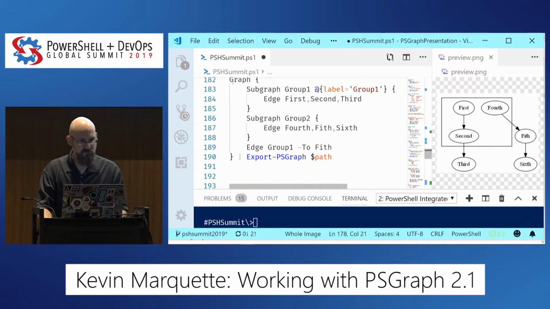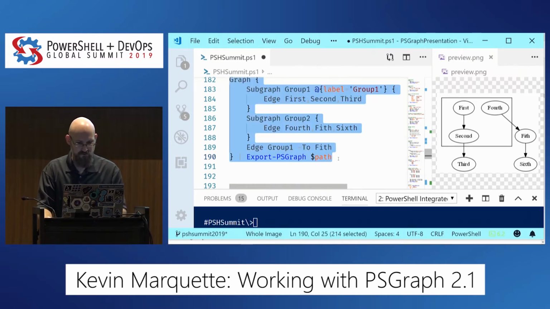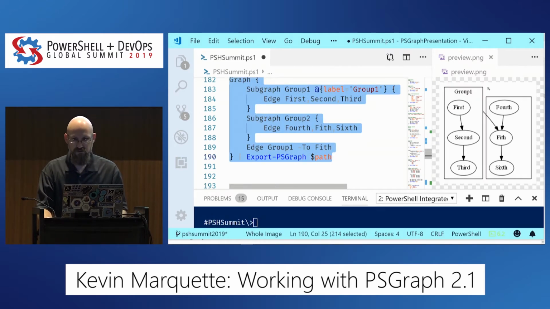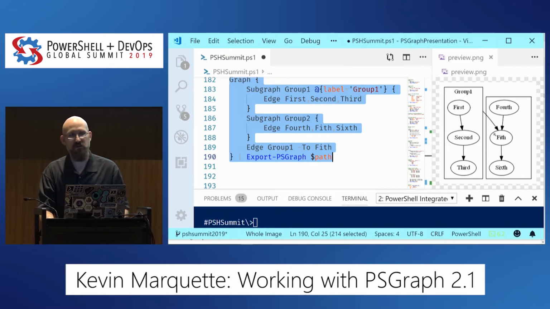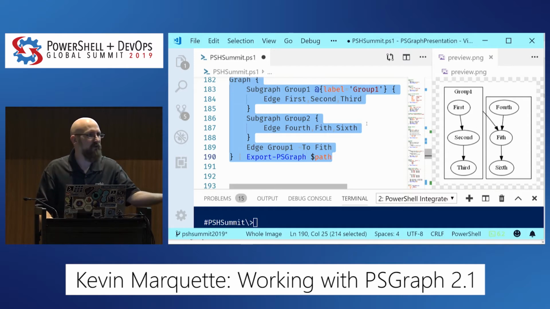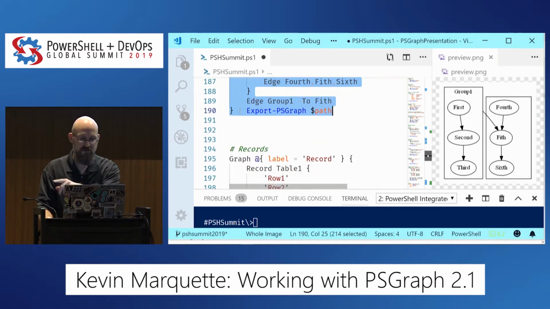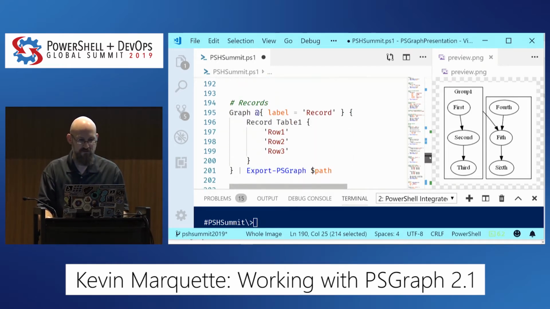I do have the feature to draw edges from subgraphs to nodes. So here's a case where I have this group 1, and the subgraph draws an edge to this 5th node here. They aren't always as pretty as I want them to be, but it is a feature that I saw a need for, so I added it in there. The underlying GraphViz syntax is really ugly for that, but my syntax makes it a lot easier to work with.